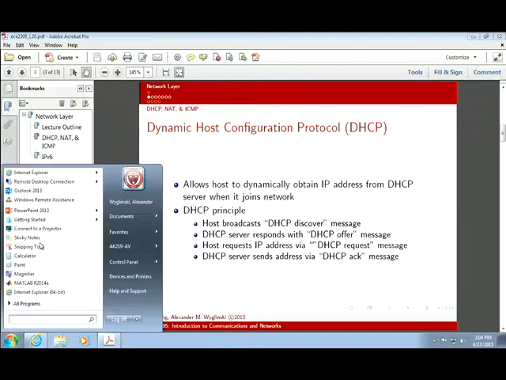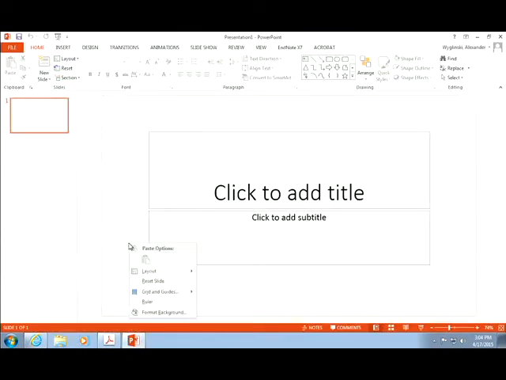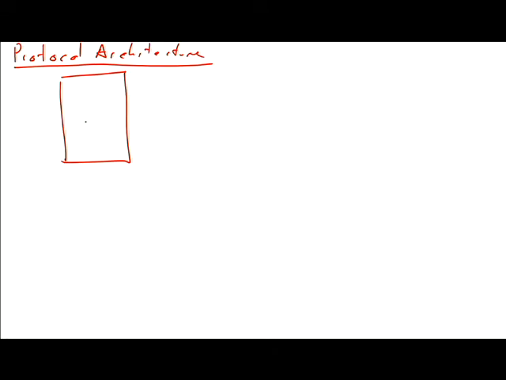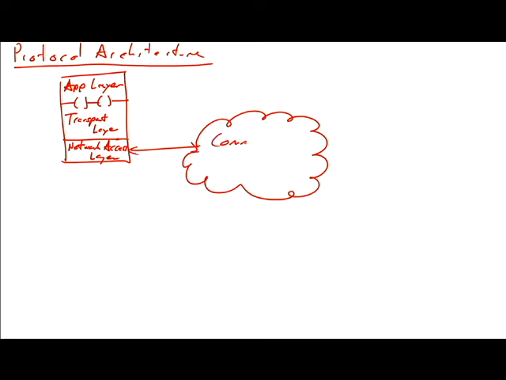So actually, let's go back to our diagram that I drew last class. Okay. So last class, we had the following diagram, right? And this is, again, our protocol architecture. So we have the application layer, app layer. And remember that there are ports. And then we have the transport layer. And then we had the network access layer. And then that network access layer is connected to some communications network, comms network.